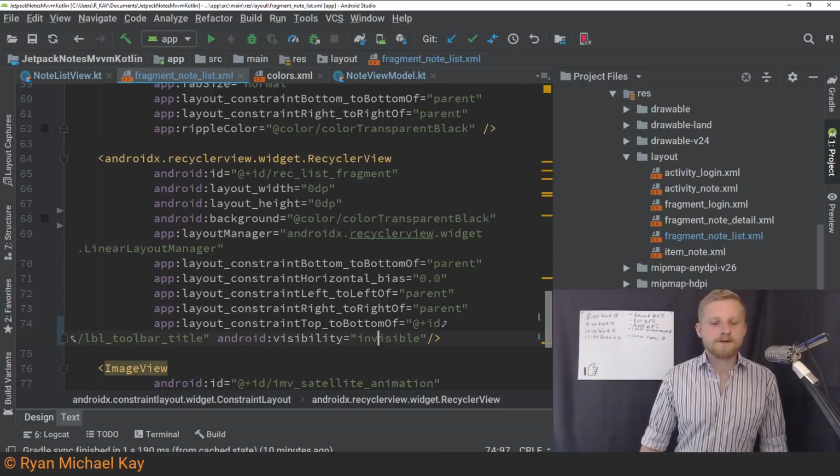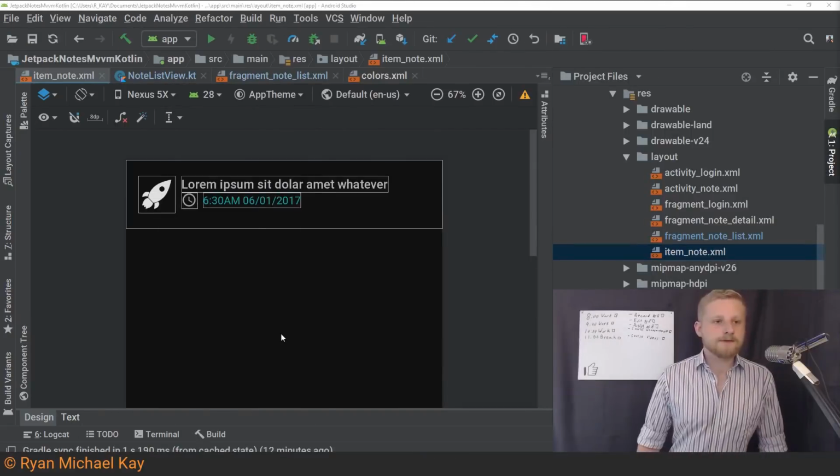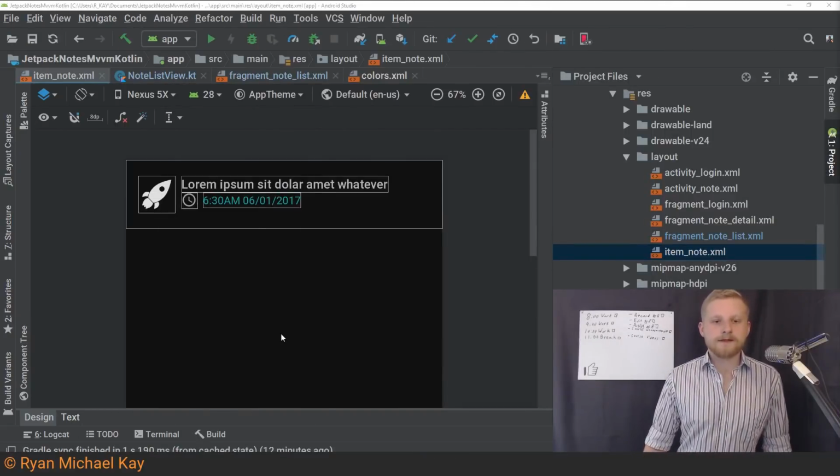Final thing to note here is that I've specified the default visibility of this particular view to be invisible. And as I explained before, that's because when there's no items retrieved from the database, I just want the recycler view to be entirely invisible. Alright, so the next file we'll be looking at is itemNote.xml.